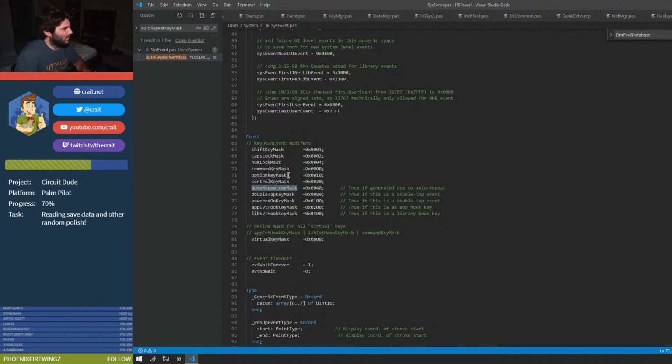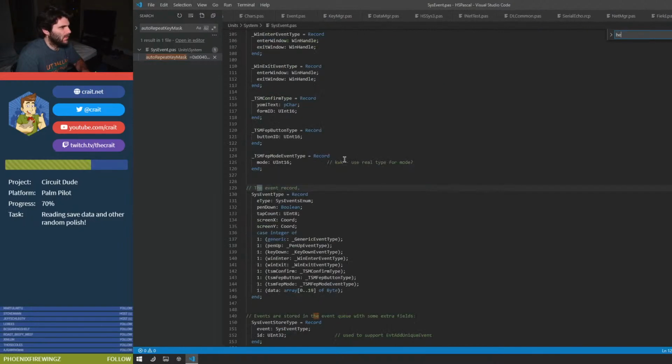Key down event modifiers. True if generated due to auto repeat. Double tap key mask. True if a double tap event. True if there's any kind of held.